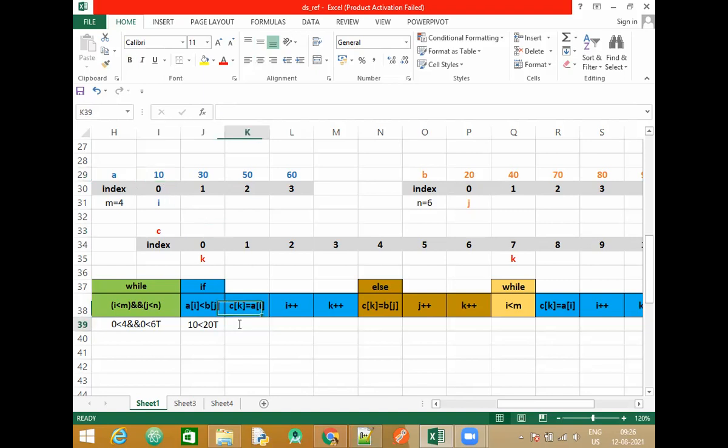Check with the code. Tell me the value of C of k. What is the value of k? 0. C of 0 should be equal to A of I. A of I is here, which is 10. So it means we have compared 10 with 20. 10 is less, so we need to put it in the new array C. Correct? Following?